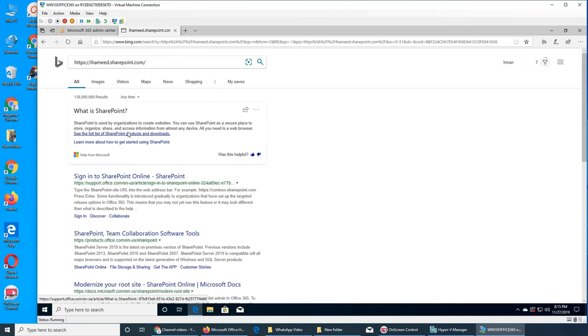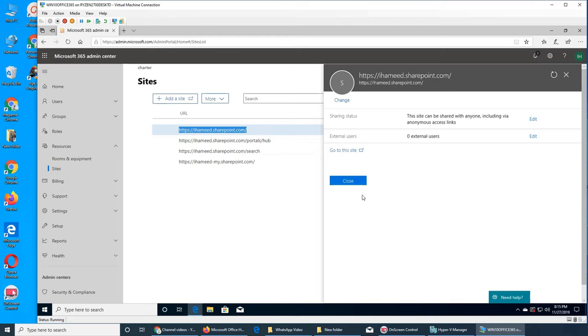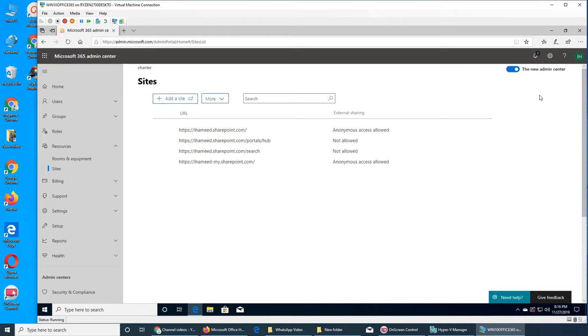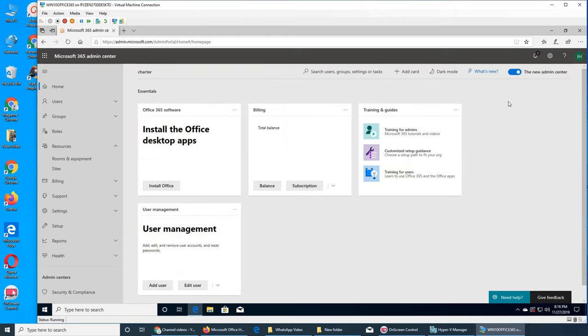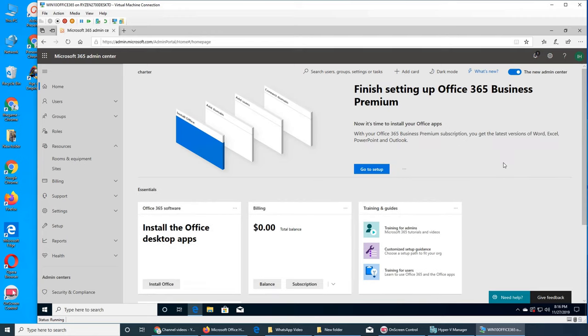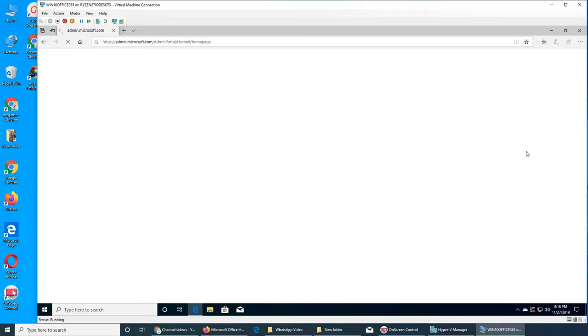Now, this is to set up the SharePoint service. SharePoint is usually with the email. So let's go to home, and this one is the new one. What if we click this one and get the old look?